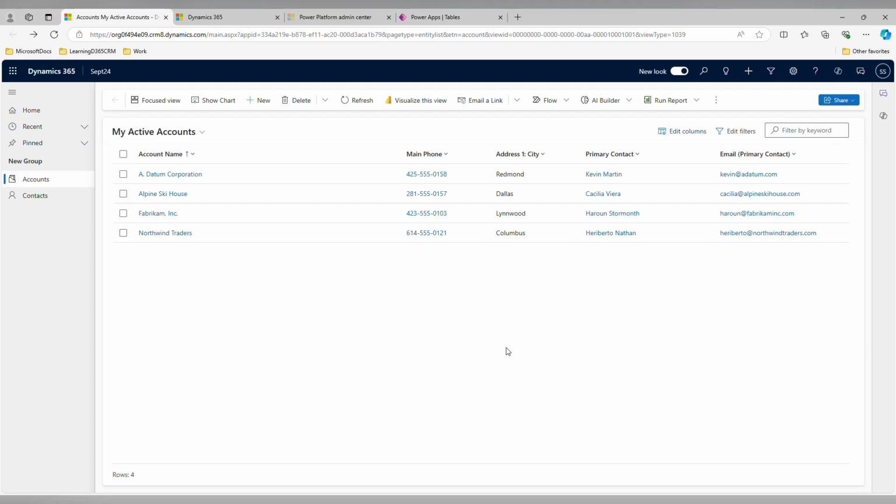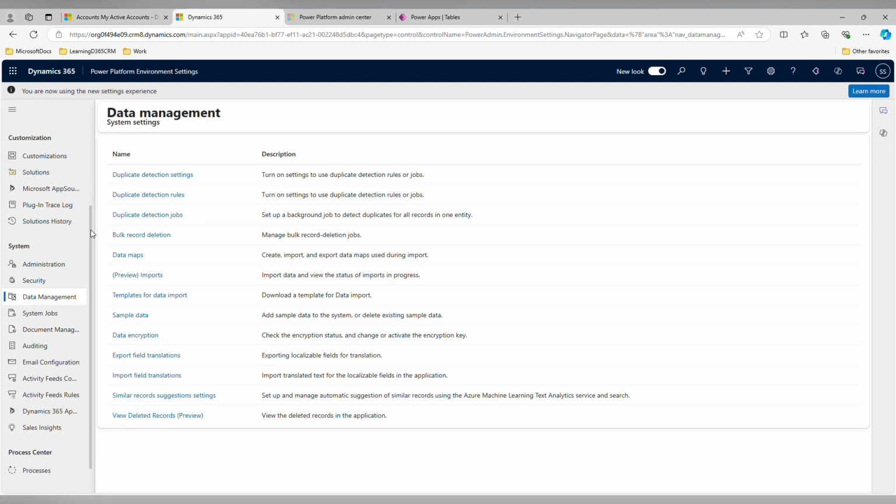A new feature called Recycle Bin has been introduced in Power Apps. Using this feature, admins can restore the deleted records. To look at those deleted records, admin will need to go to Power Platform Environment Settings and then to Data Management, and this is the new preview feature, View Deleted Records.